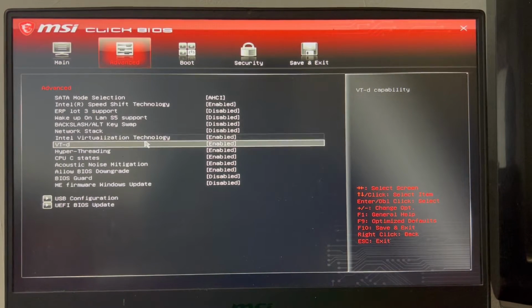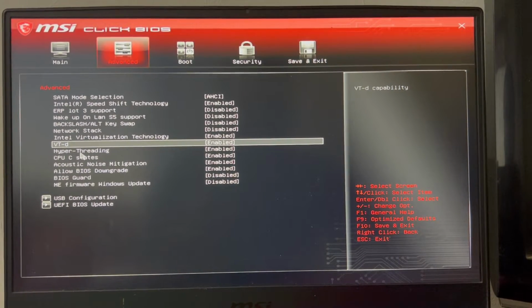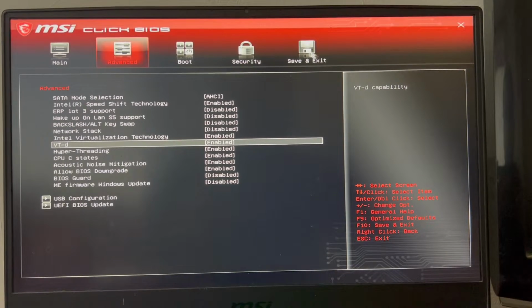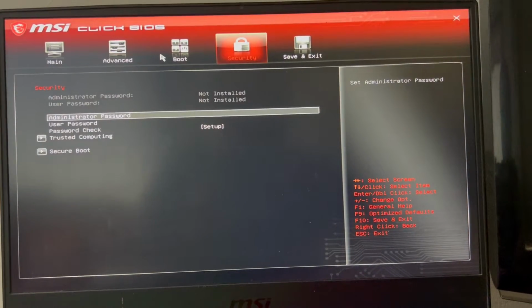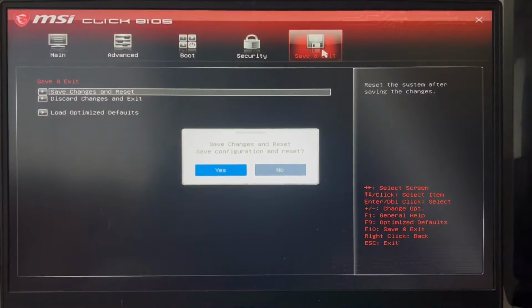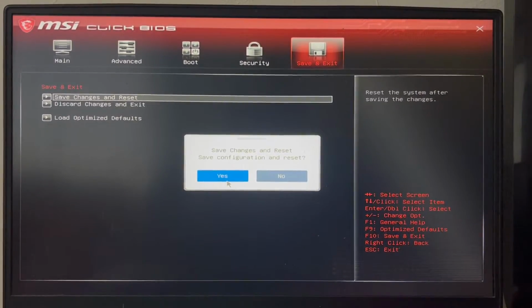You can also enable VT-d if it's present. And that is all. After that, you can just click here on Save and Exit. So you'll have to exit saving the changes.